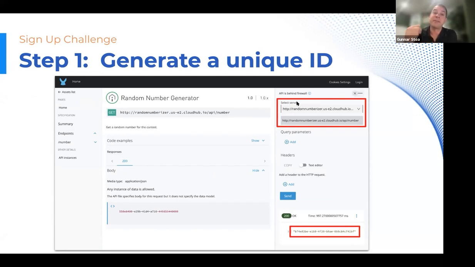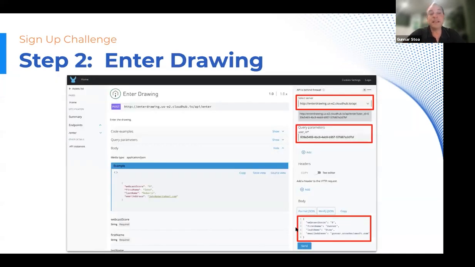You can either select the mocking service or the live server. Select the live one because that'll generate really a unique ID for you. So once you do that, press the send and you'll get a unique identifier down here. And that's step 1. And again, you can do that either from this portal, you can do it from Postman.